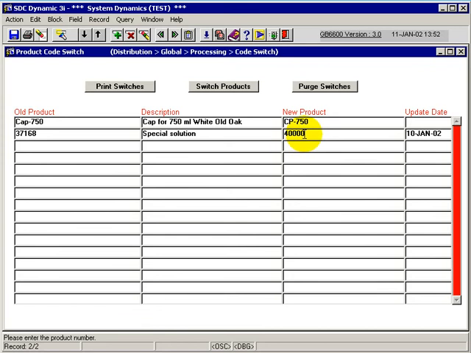In the example that we see here, this old product number 37168 has already been switched to product 40000, and we can tell this from the update date. This indicates that this switch has occurred. In the case of CAP-750, this switch has been entered into the system but hasn't been executed yet. As we can see, the update date has not been populated.